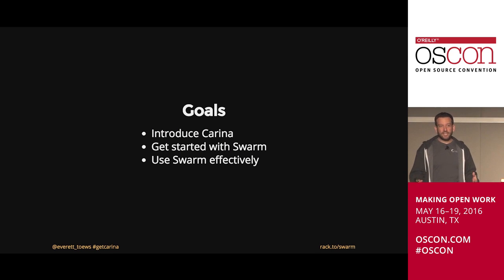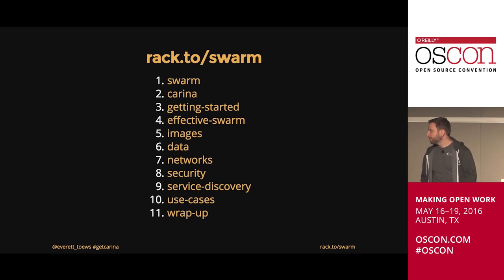Okay, so just to give you an idea of what we're talking about today, we're going to introduce you to Carina, Containers as a Service product from Rackspace. We're going to immediately jump into getting started with Swarm, and then we're going to take you a little bit deeper and get you effective with Docker Swarm.